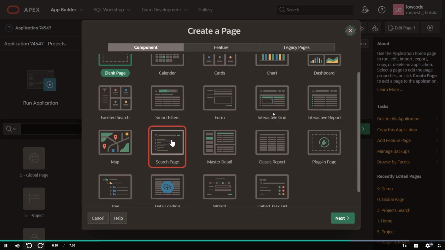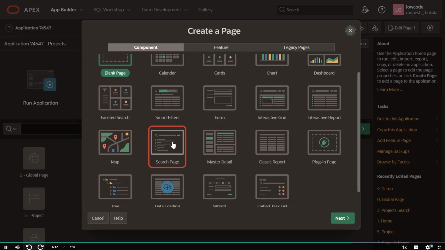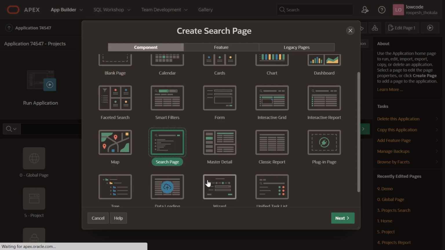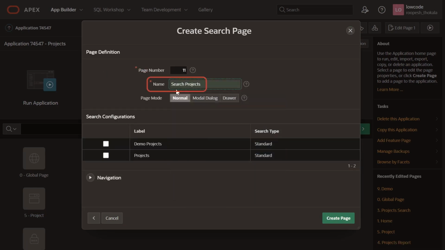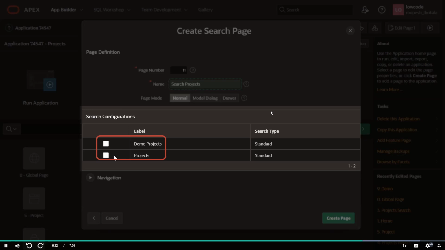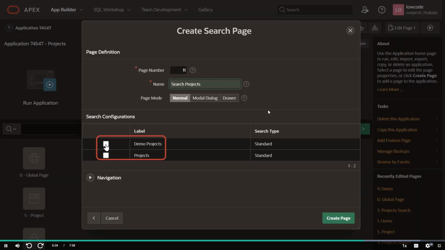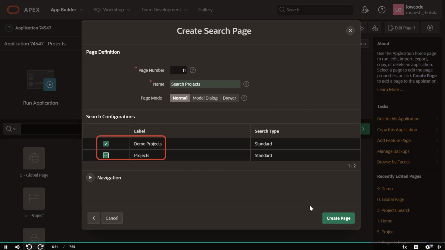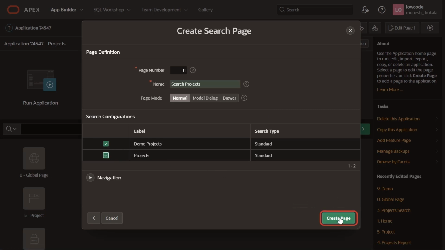Select Search Page, a new component introduced in Apex 22.2. Enter a name for the page, and under Search Configurations, you can see a list of search configurations we have created. Select all the search configurations you would like to include in this page. In this case, I select both the search configurations and click on Create Page.